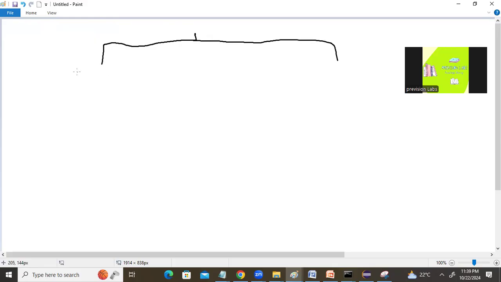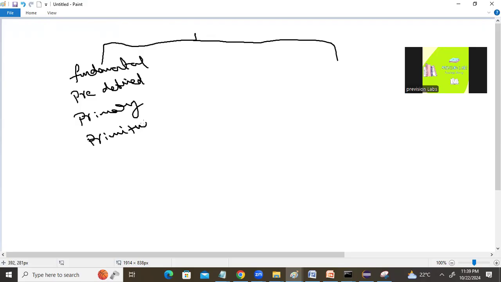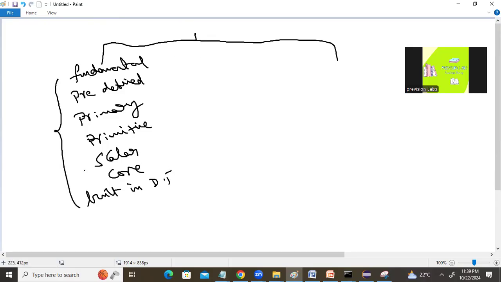Suppose, let me take, we can say fundamental, or we can say predefined, and we can say primary. These are all synonyms. Any name they can call it: primitive, scalar, also core data types, and also built-in data types. All these are synonyms. Fundamental data type, predefined data type, primary, primitive, scalar data type, core data type, built-in data types.